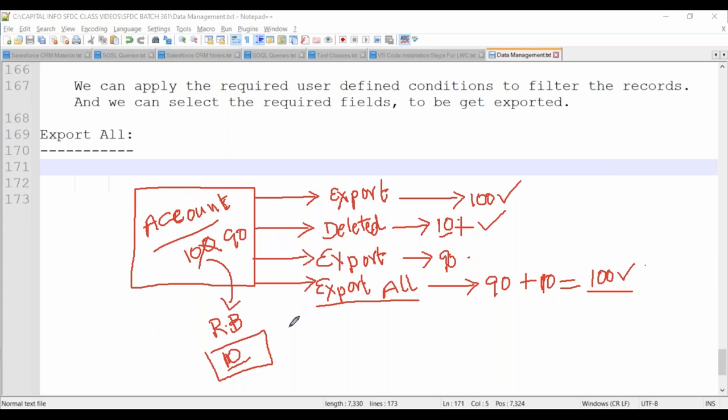Oh, these are the 10 records from recycle bin. These are the 90 records from object. Do we have any possibility to differentiate them? Yes, there is a possibility. In every object of Salesforce, including standard, including custom, Salesforce internally maintains a separate field that is called as is deleted field.